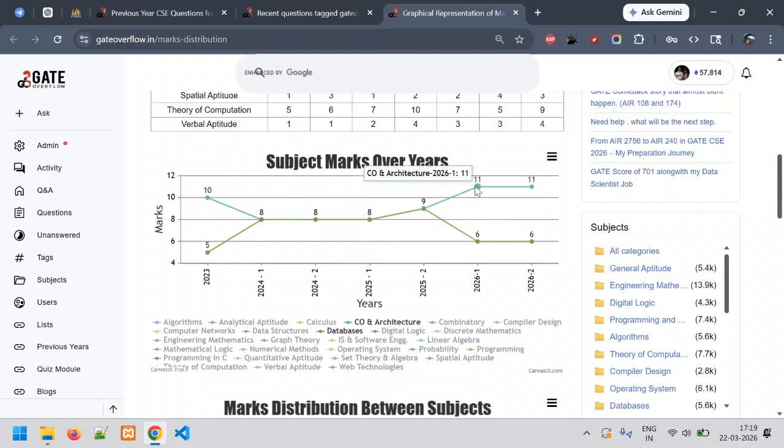And then in 2026, databases were 6 marks, but COA was 11 marks. Like that, you can compare.